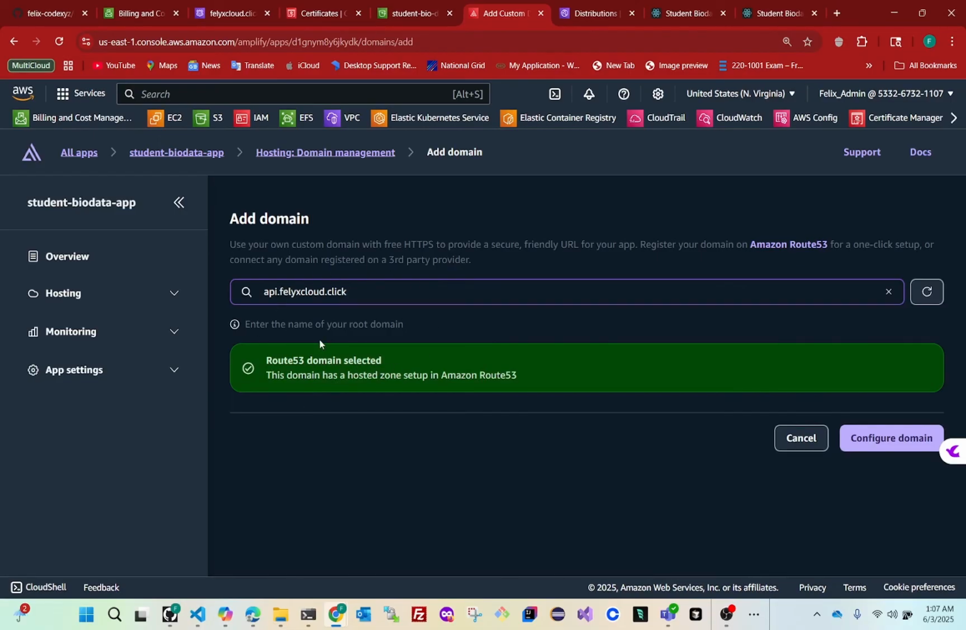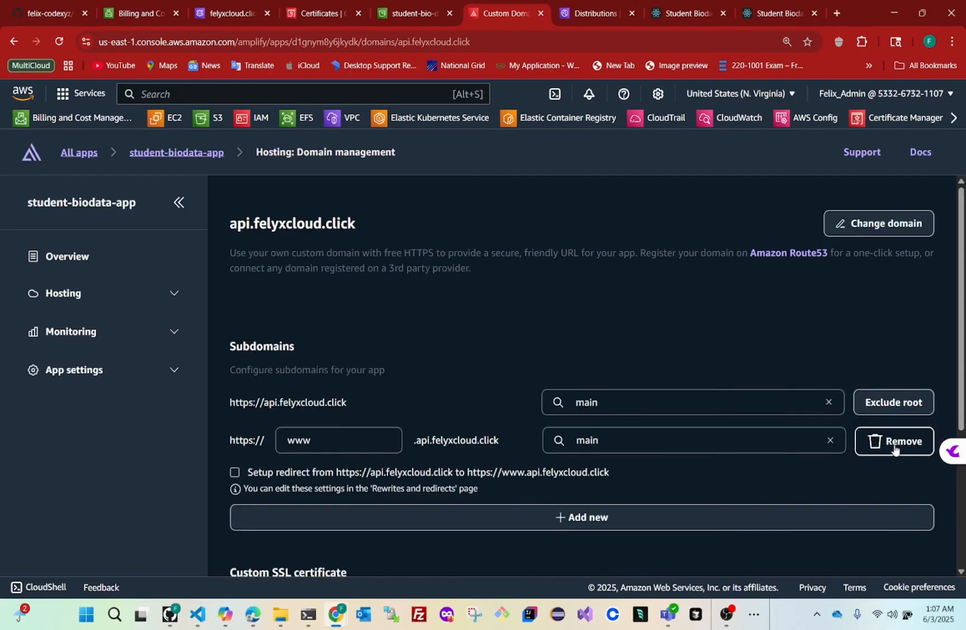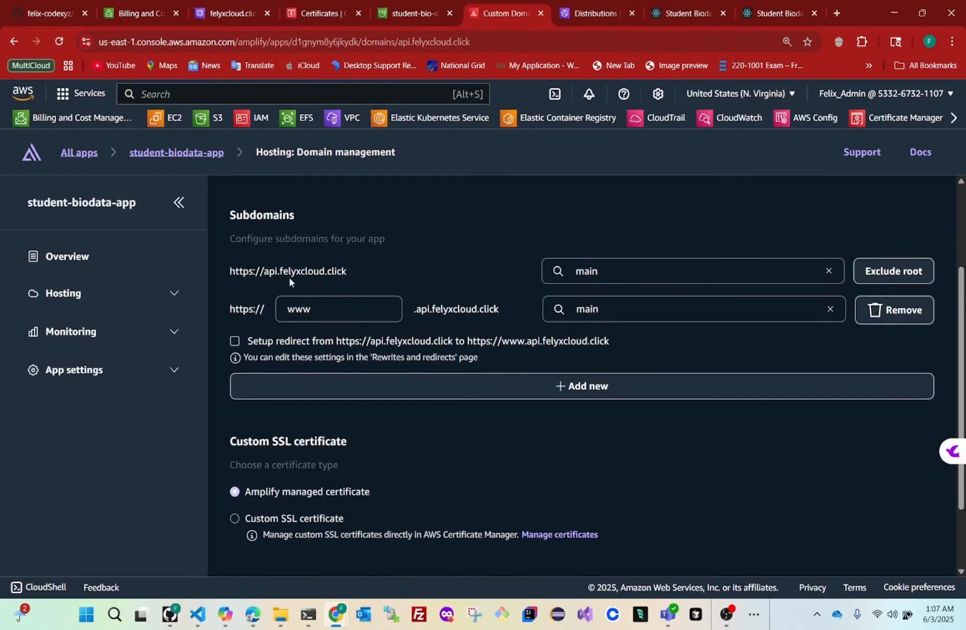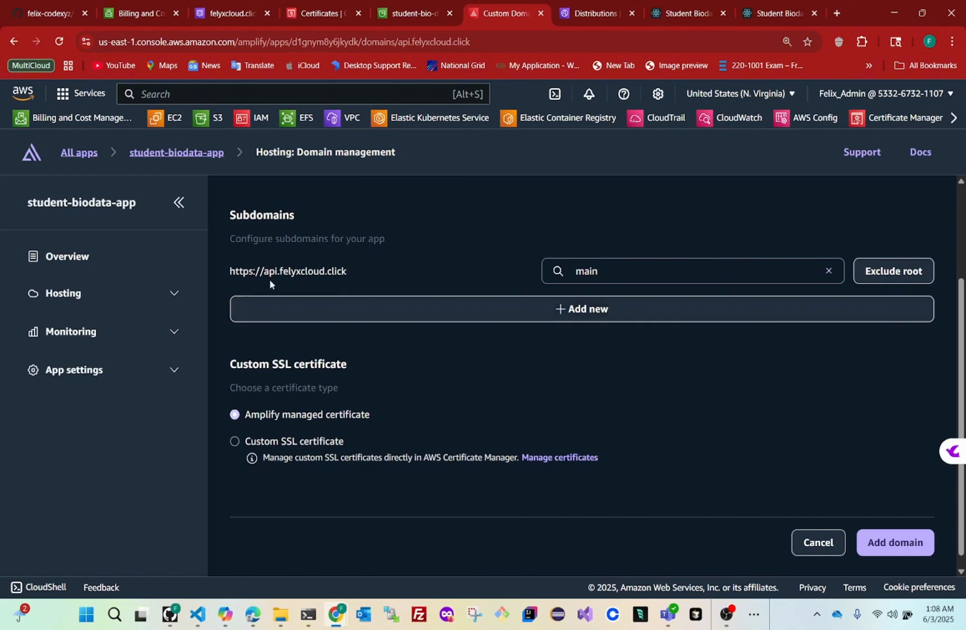Now, if this domain name is not present in Route 53, because this is what they want you to use, it would have told you that it's not present, and you have to take another step. I'm going to create a video on how to do that. So I'll click on Configure domain. If you look at it here now, I don't really need this. This is in case you want to access your application through another one, which is www.api. That is too long, so I will just remove this, and I will leave only this.